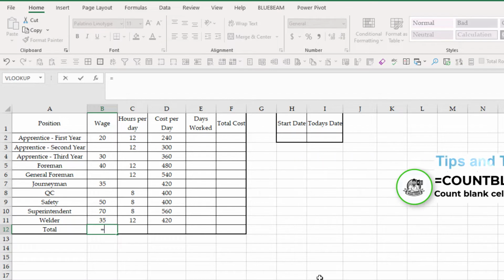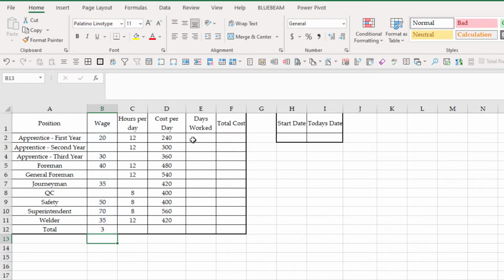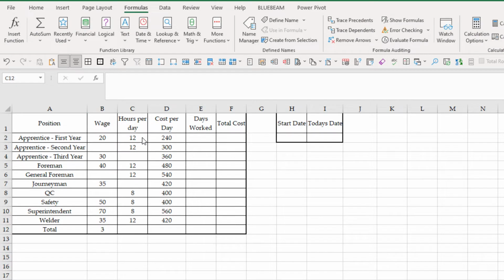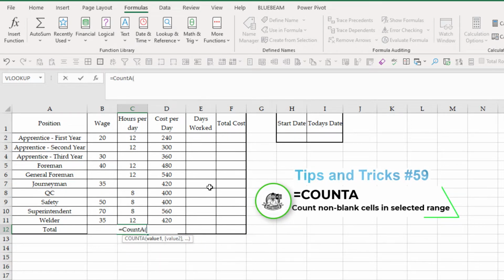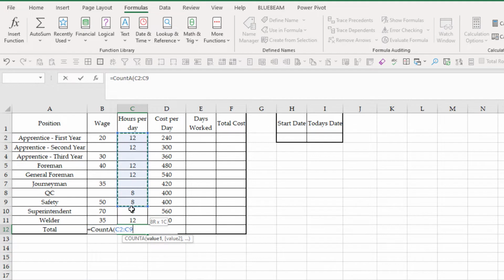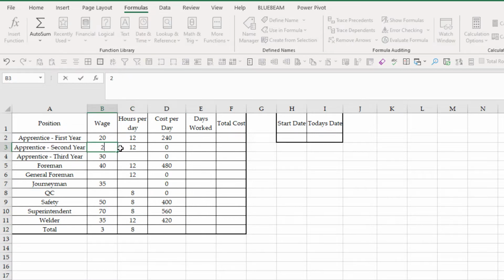So if you type in equals COUNTBLANK, open parentheses, highlight that range, close it, press enter, and it counts 3. If you want a count of all the cells that are not blank, you would type in equals COUNTA, open brackets, highlight that range, close it, press enter, and there you go, we have 8. Now that we found those blanks, we can fill them in.